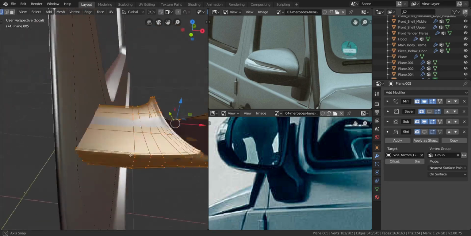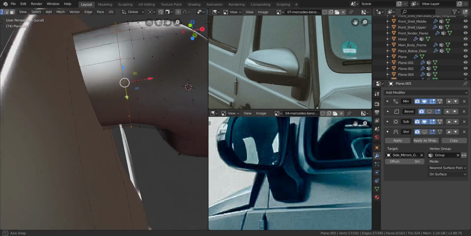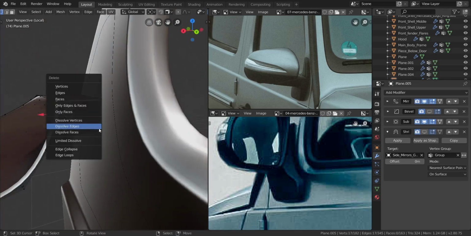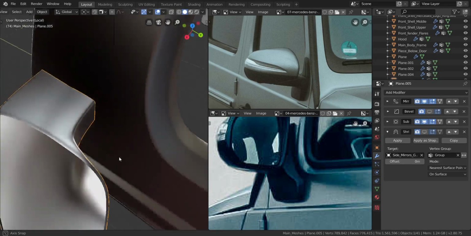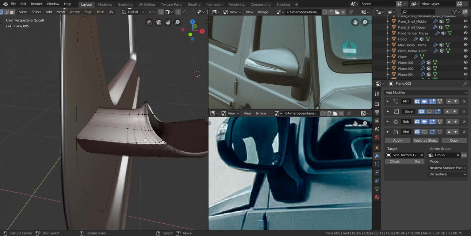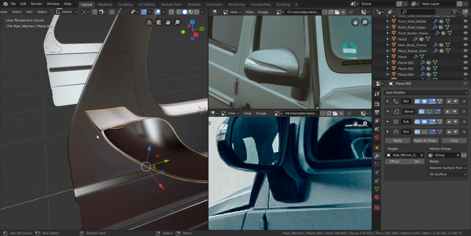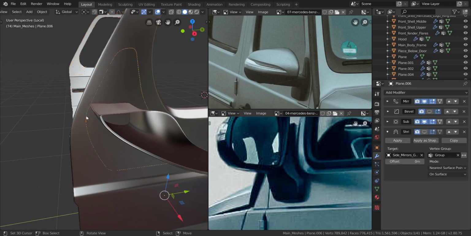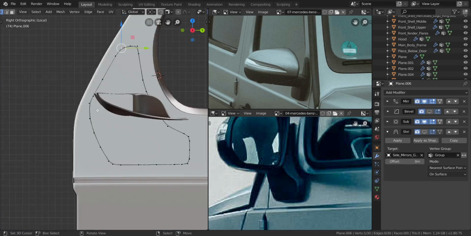Alright, so I'm going to get rid of the one here. Yeah, so let's get rid of that one, dissolve it like that, and everything is starting to look quite good. You just have to move these ones out a little bit. So let me get onto the side now.